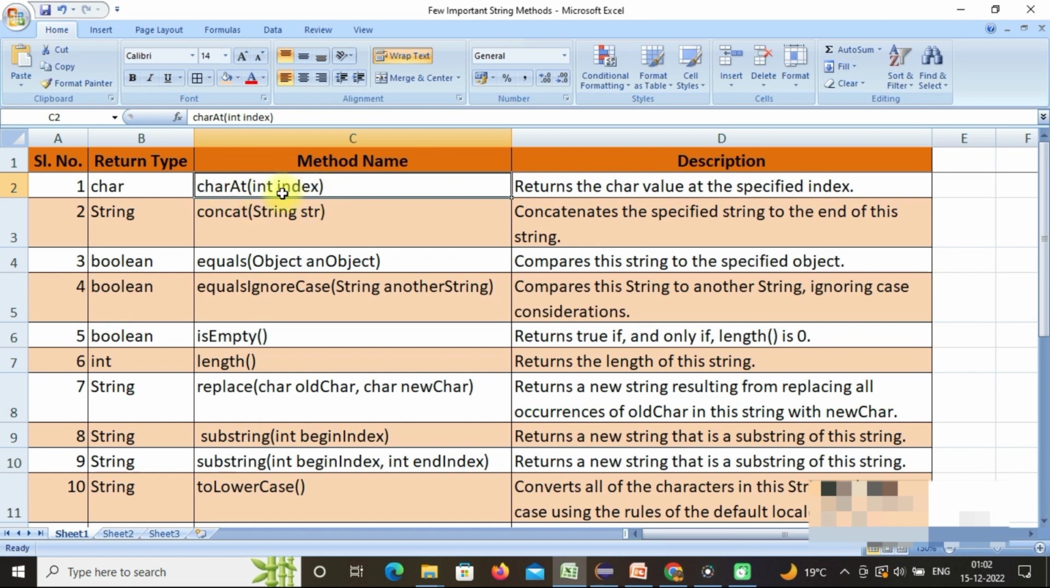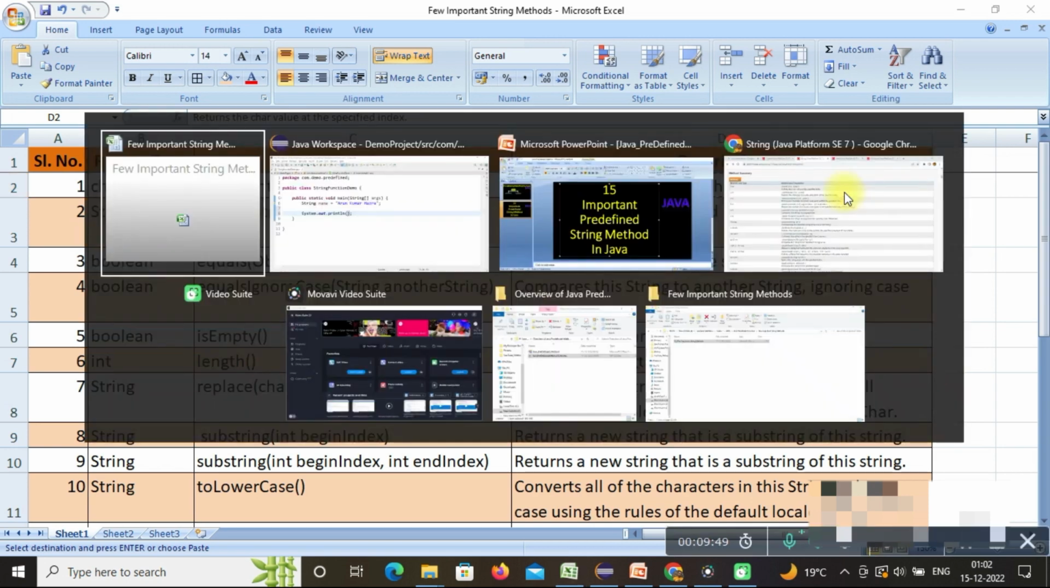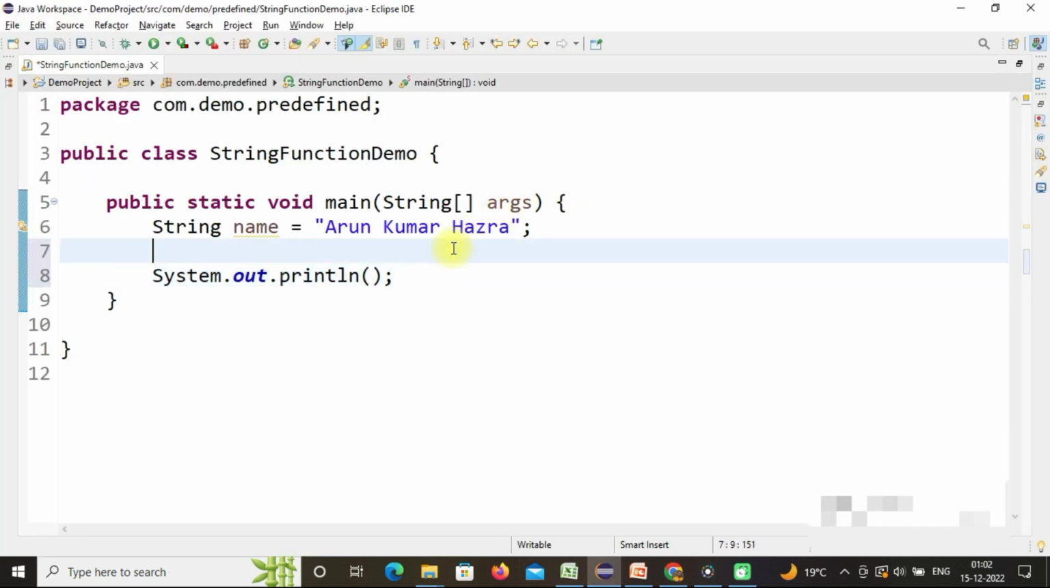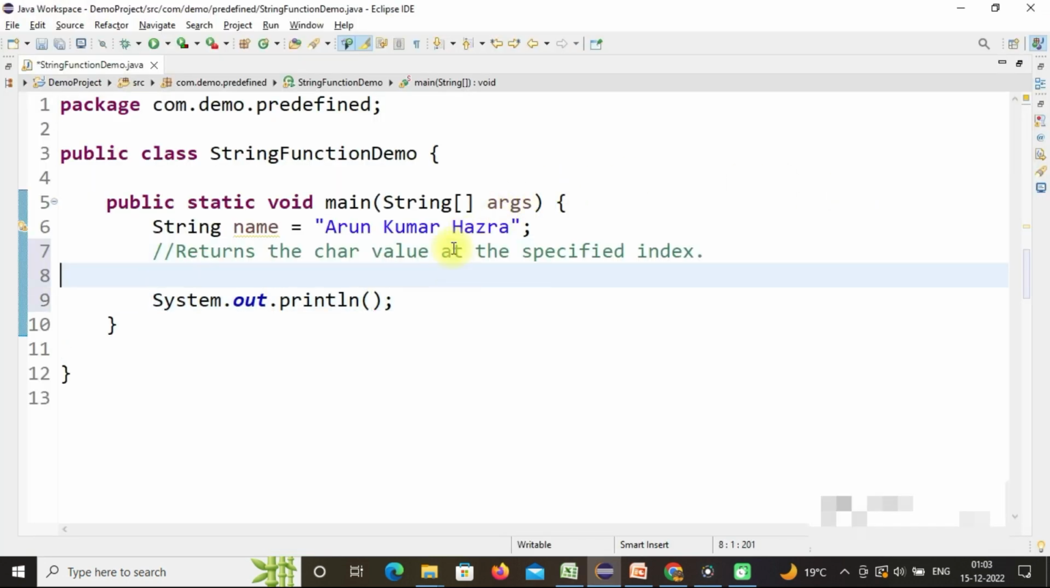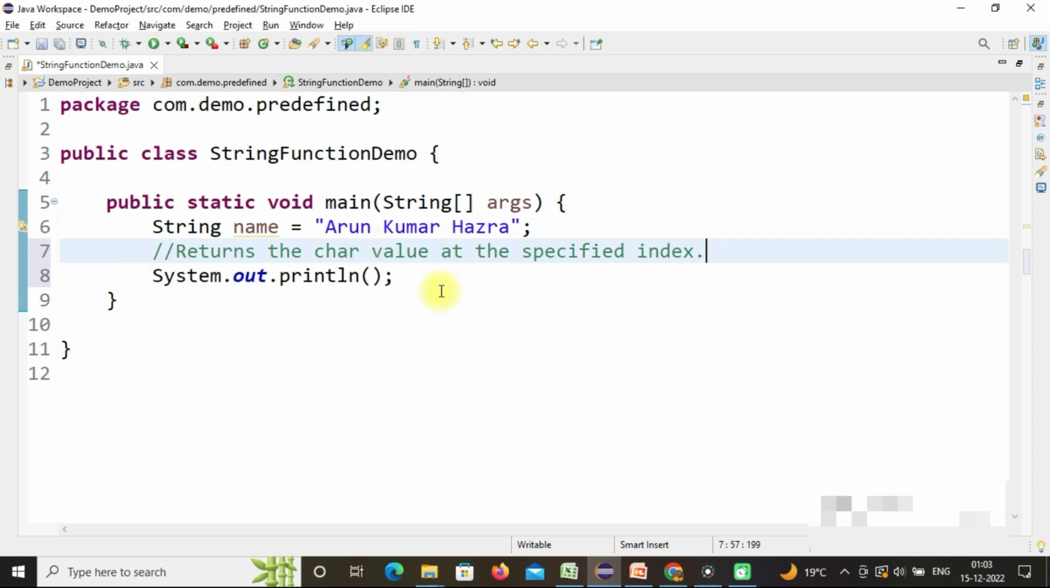So our first method is charAt, and the parameter is taken as an index, which is integer type. If you check the definition, it says it returns the character value at the specified index. So if I make a comment here with the definition, let's check whether these definitions work or not. So how can we use this method?